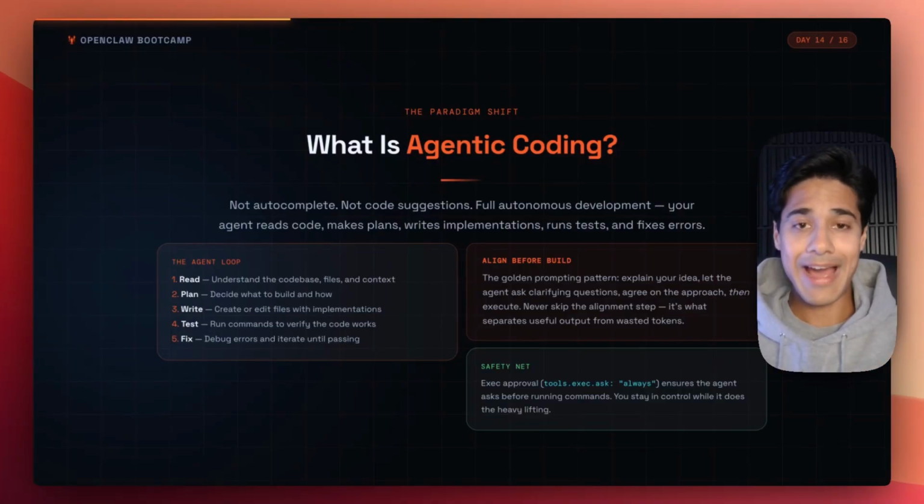The key prompting pattern here is align before build. You explain your idea, the agent asks clarifying questions, you agree on the approach, and then, and only then, does it start writing code. If you skip the alignment step and you just say, build me the thing, you'll get code that technically does run, but it won't match what you actually wanted. Flesh out before executing, that is the golden rule.